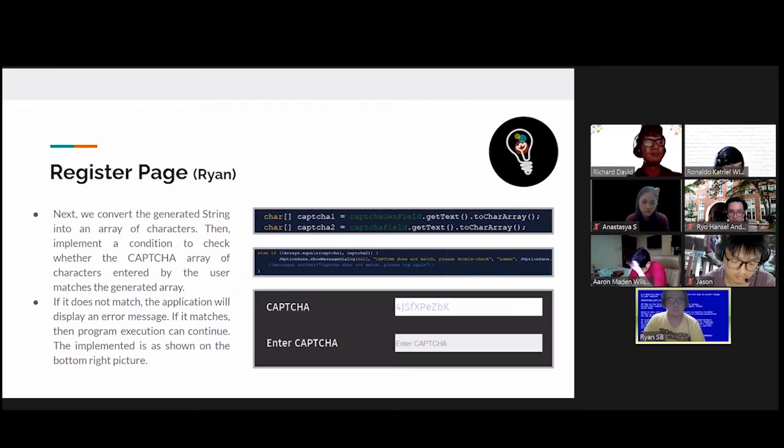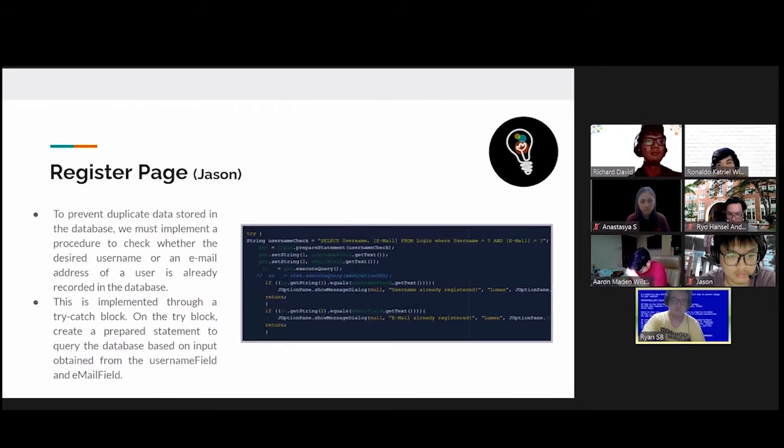Next, we convert the generated string into an array of characters. Then implement a condition to check whenever the Captcha array of characters entered by the user matches the generated array. If it doesn't match, the application will display an error message. If it matches, the program execution can continue. The implementation is as shown in the below right picture.